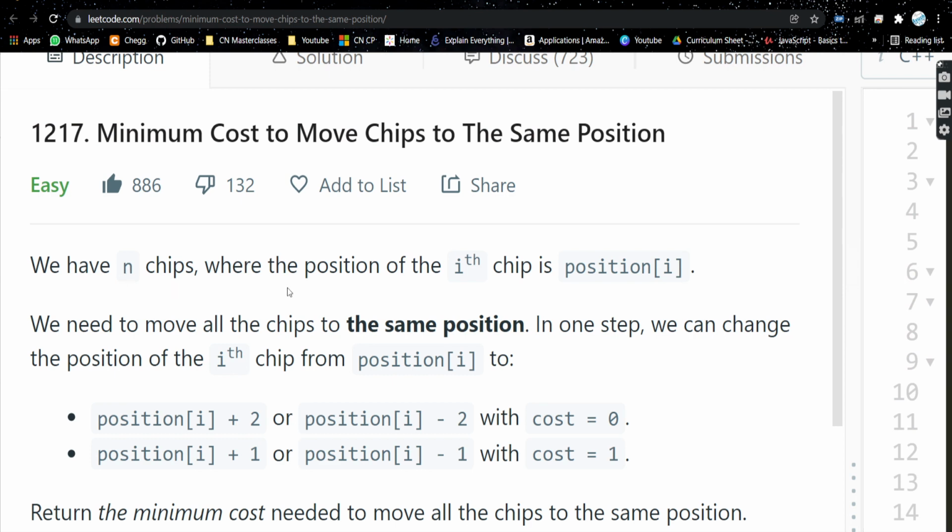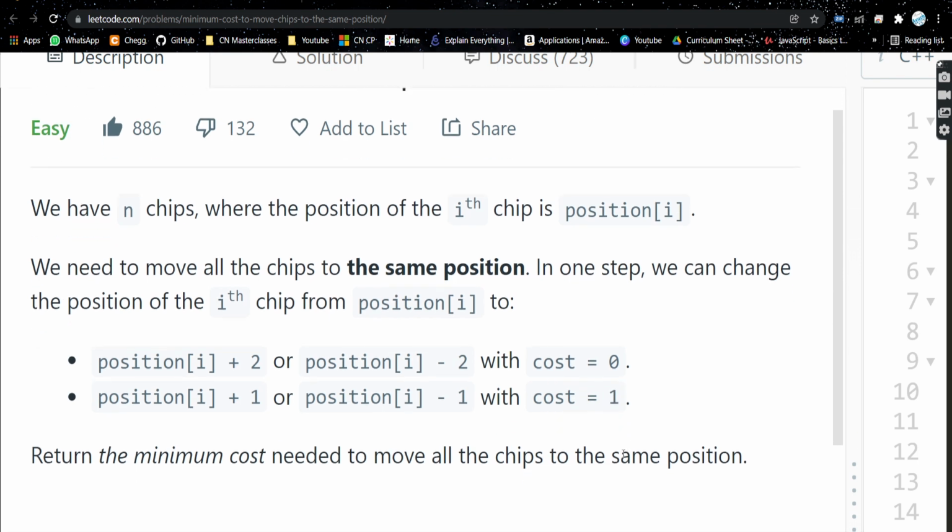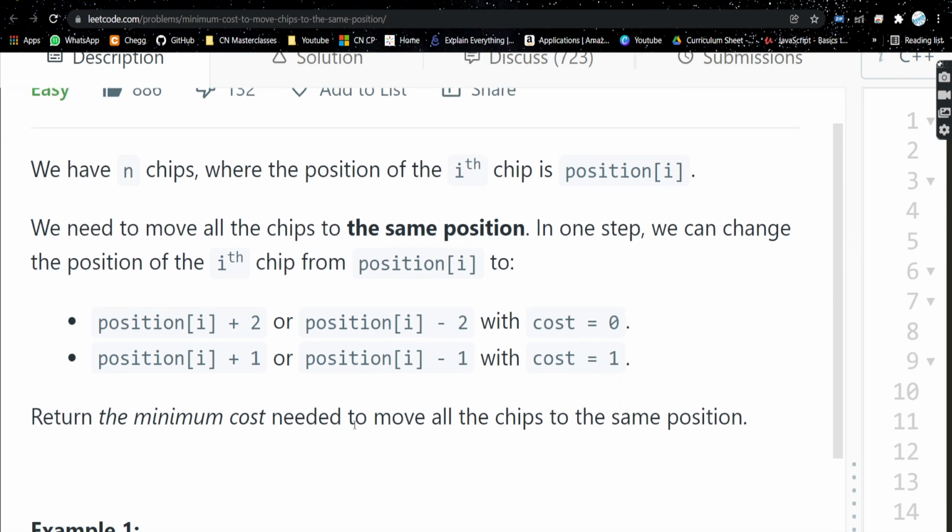We have n chips where the position of the ith chip is position[i]. We need to move all the chips to the same position. In one step, we can change the position of the ith chip from position[i] to position[i] plus 2 or position[i] minus 2. So if you add or subtract 2, it will have cost 0. But if you add 1 or subtract 1 from position[i], it will have cost 1. Return the minimum cost needed to move all the chips to the same position.